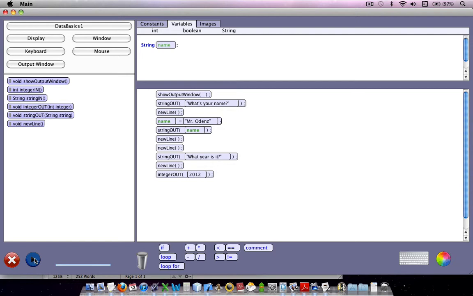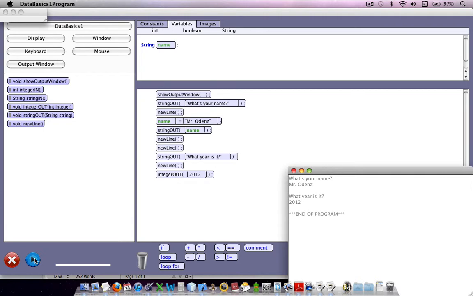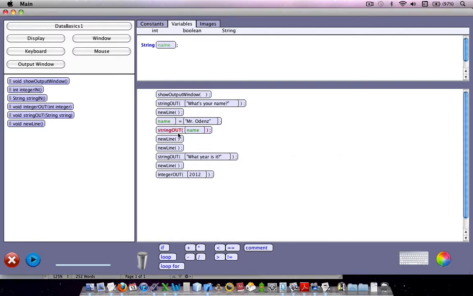And let's see what output we get. We should get the exact same output. And sure enough, that's exactly what we get. What's your name? Mr. Odens. What year is it? 2012. Excellent. All right, moving on.